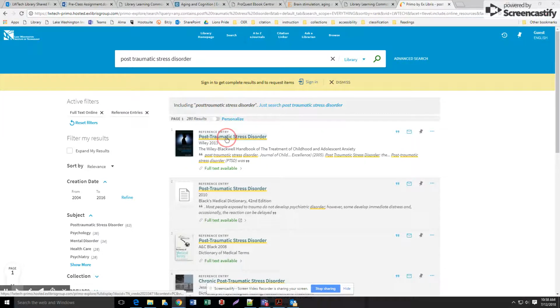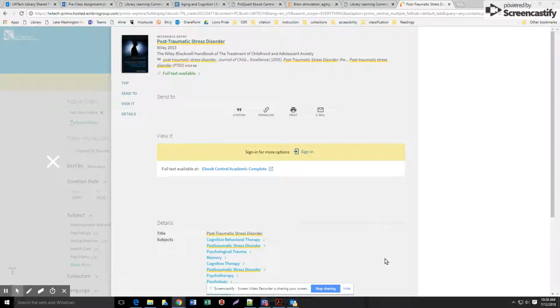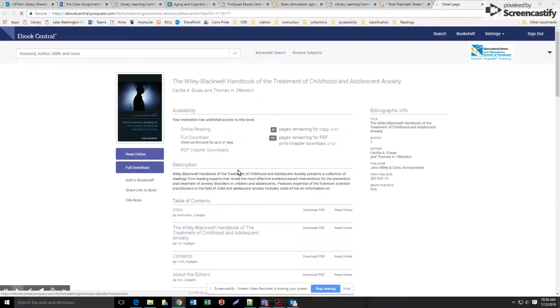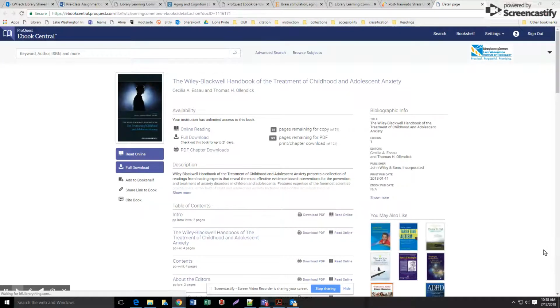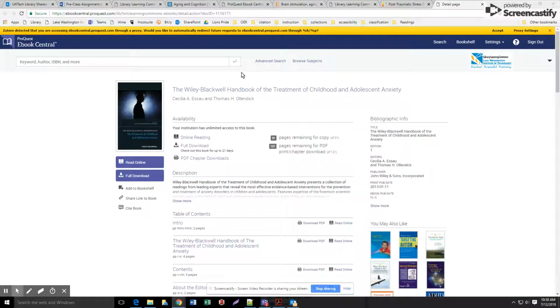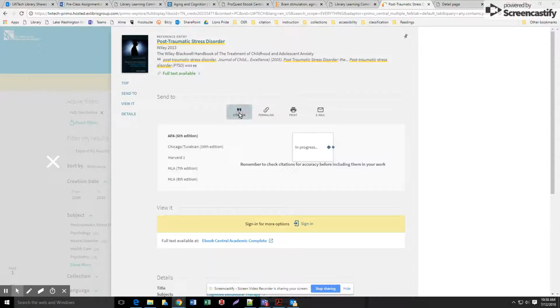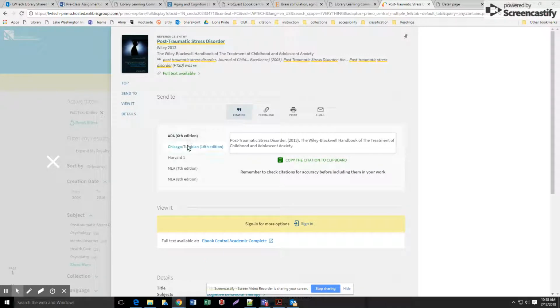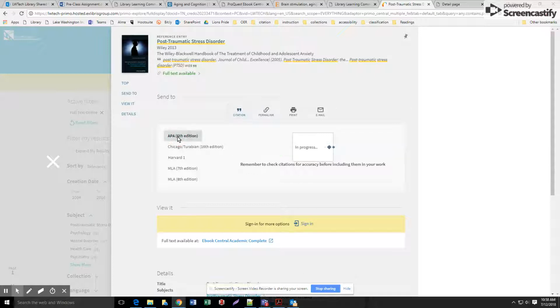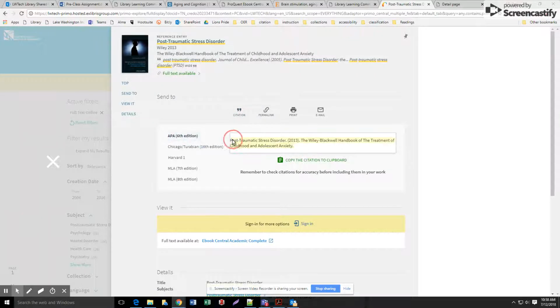So if I wanted to get to it, I would click on the title, and then I have to do one more click under full text available at, and then it will open up. Now this actually is a book, but it's a reference type book. Now, if I want to get to the citation, so you're going to have to cite your sources, I click on the citation link, and then I choose my citation style. For this class, you're going to want APA style, so it's already defaulted to that. Then I just copy and paste my citation at the end of the paper.